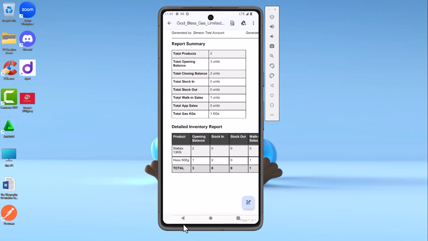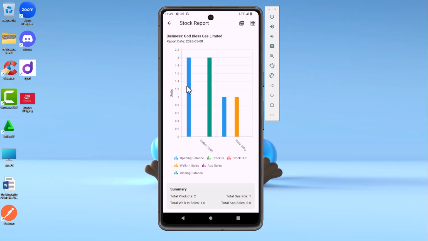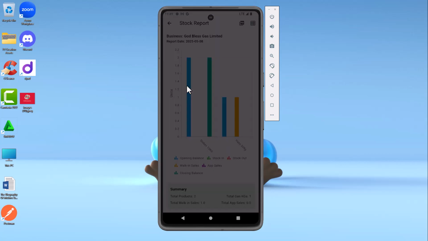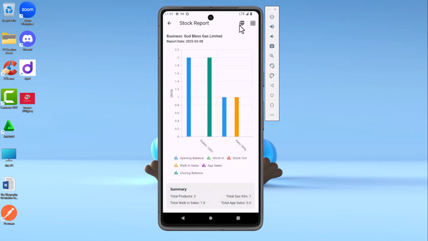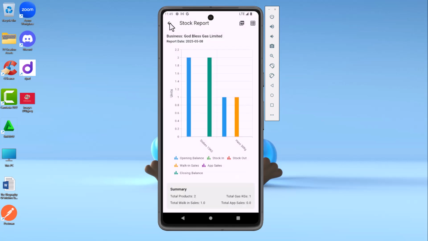Okay. Let's go back. You can share the document or you can save it to your device. It's entirely up to you. If you want to export an Excel sheet, you just press here and it will pop up as an option as well. That's for the stock report.